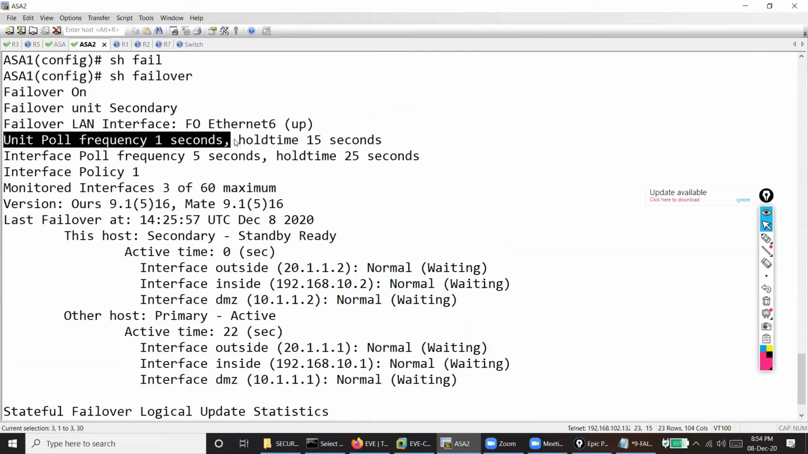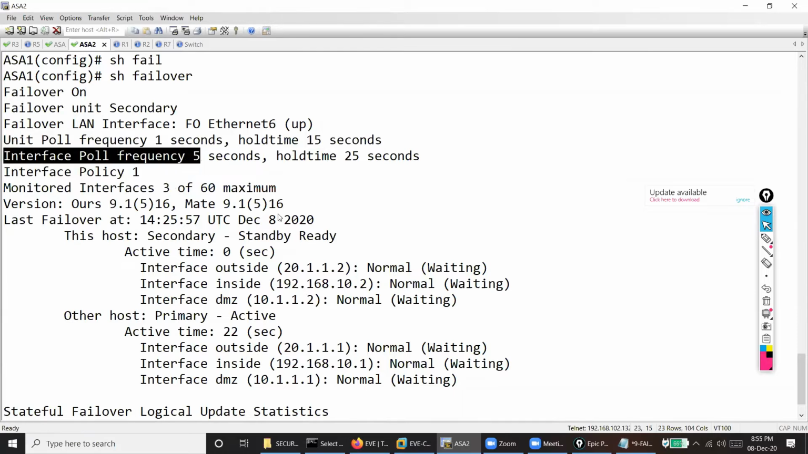Unit poll frequency is 1 second and the hold time is 15 seconds. That means every 1 second there is a hello message being exchanged and the hold time is 15 seconds. But in case the monitoring interface is not responding, the unit interface poll frequency, that means the other interfaces like outside, inside and DMZ can also send hello messages, but the delay timer is 5 seconds. That means if I don't receive in 1 second, I'm going to wait for 15 seconds.